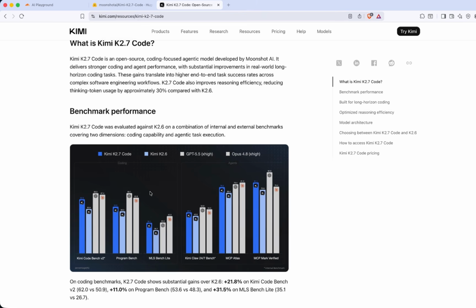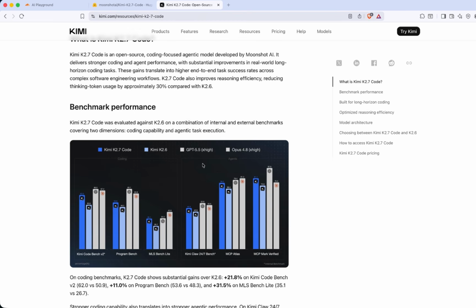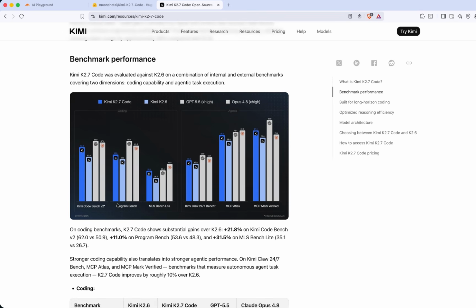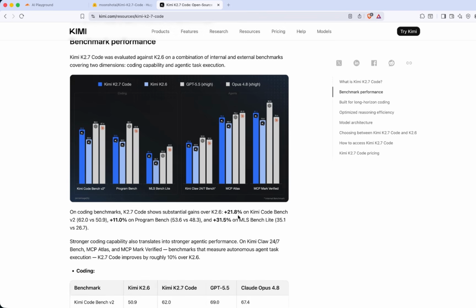Kimi K2.7 Code was evaluated against K2.6 on a combination of internal and external benchmarks covering two dimensions: coding capability and agentic task execution. Mainly, the Kimi K models are focused on coding and agentic benchmarks. If you can see its benchmark, then I am scared. It improves nearly 21.8% on the coding benchmark and 31.5% on the MSL benchmark.